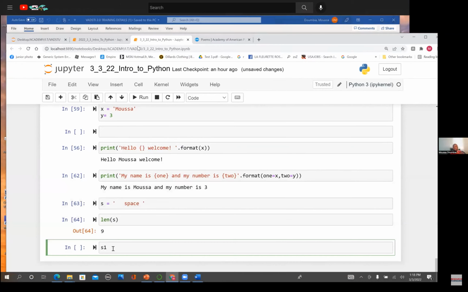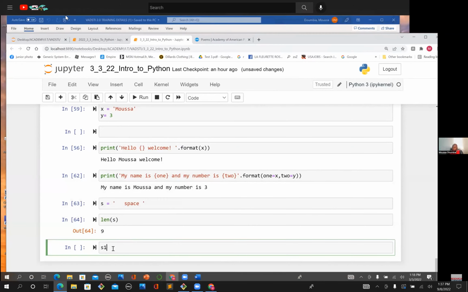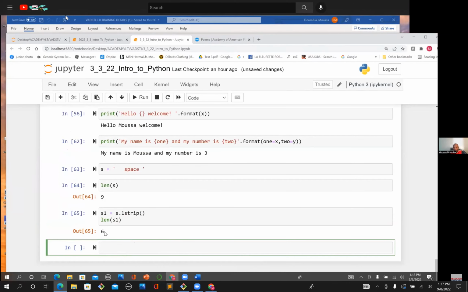For example, let me just call it S1. For S1, I want to remove the space that is on the left. So S1 is equal to S dot lstrip. Once you do that, let me look at the length of S1. It will be less than S. The length of S is 9. The length of S1 is 6. So this method will remove the empty space that is on the left. And then I can define S2 as when you remove the empty space from the right, rstrip. Then I will look at the length of S2.